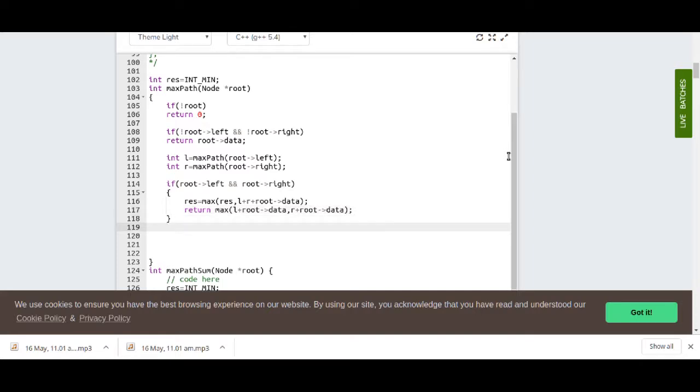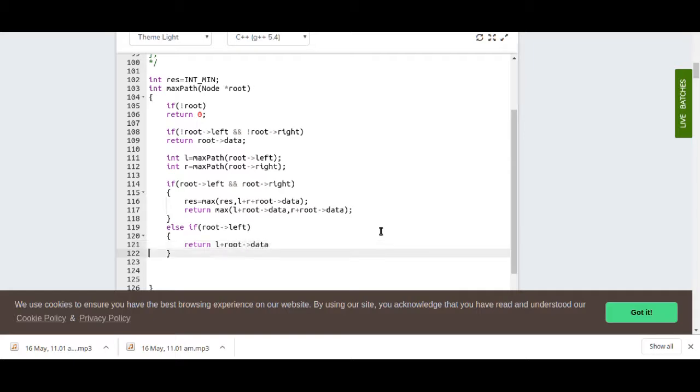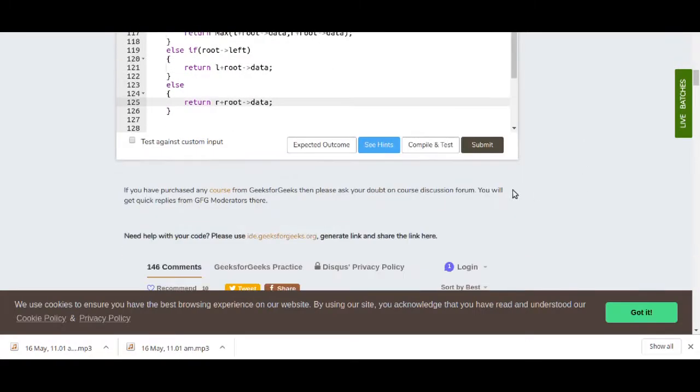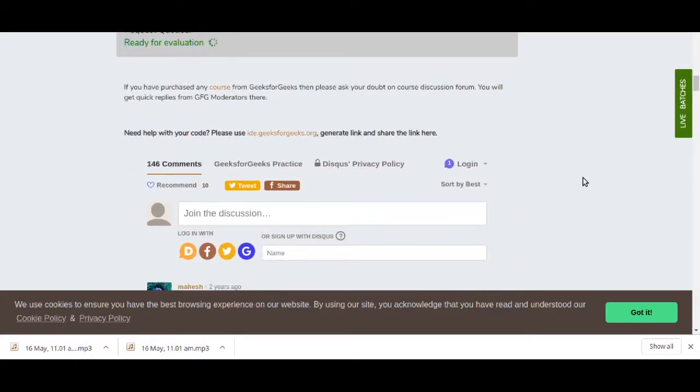But let's say we have only root left, in that case we don't update this result, we just have to return something. If there's only the left child, then we just return left plus root data. And in the other case, as we know there's only the right child, we'll just return right plus root data. So these would be the only cases. Let me just compile and test this.